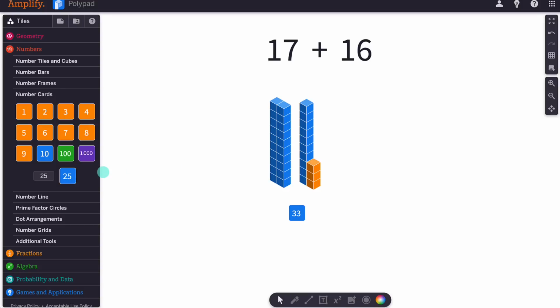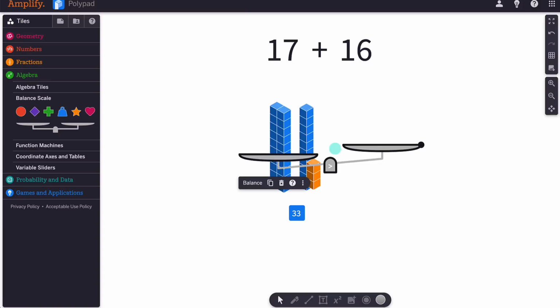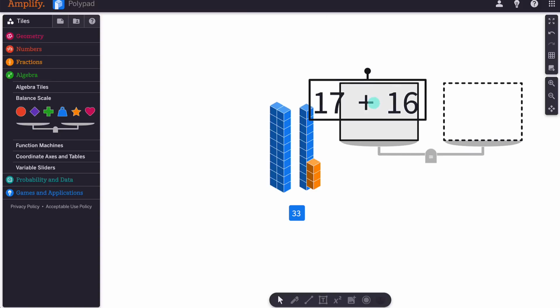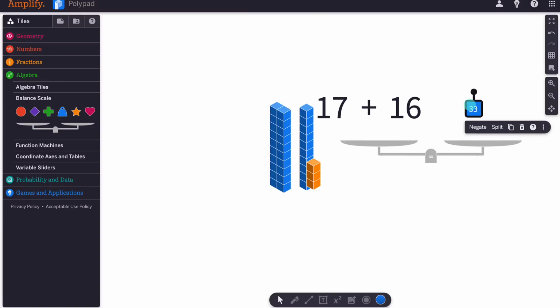And if you want to test out if you're right, you could even in this algebra section, choose this balance scale, and then put the question on one side and what we think the answer is on the other side and show that it's perfectly balanced.